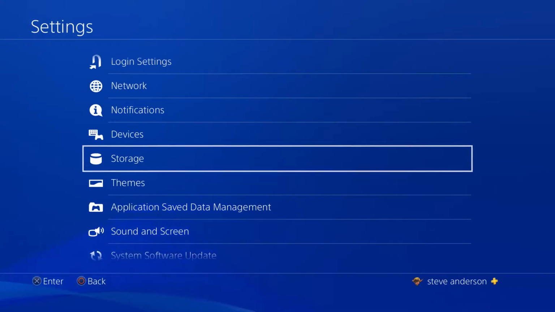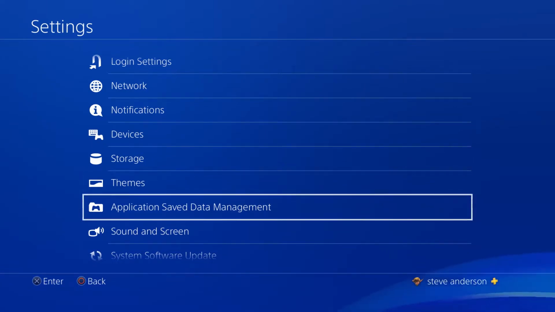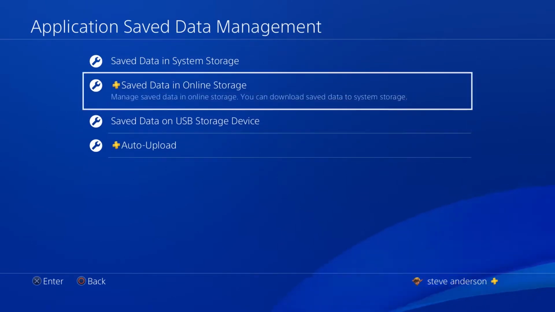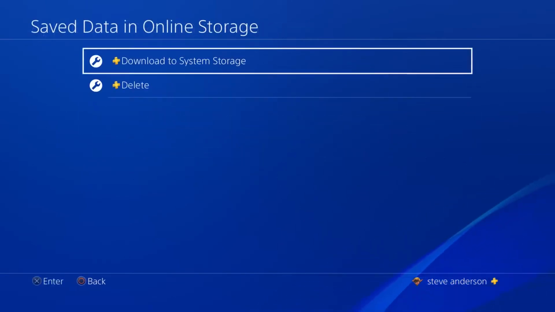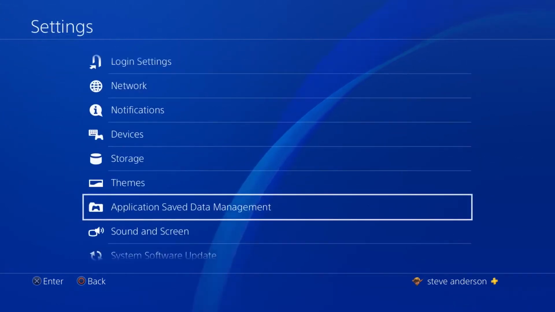Now, if it will, you will probably be starting back from the beginning. In that case, you will come back down to Application Save Data Management. Let's go ahead and find where we saved our data, whether in the cloud or on the USB, and you can download it back to your system storage. And hopefully that will allow you to load the application, and it will bring back any saved data that you may have. So that's the most drastic option. Sometimes that is what it takes, though.